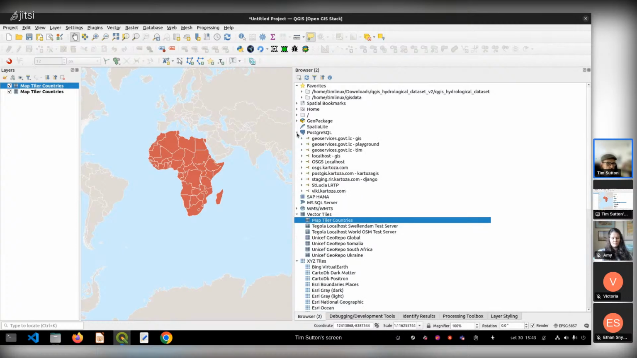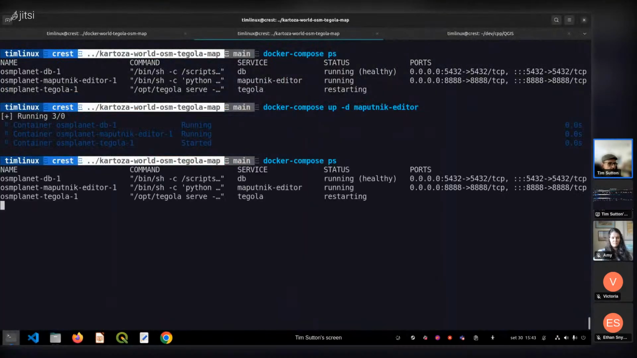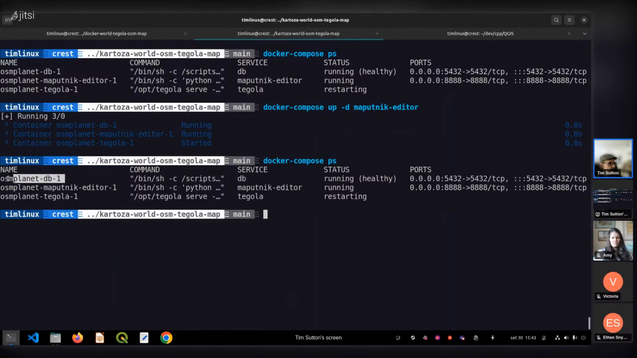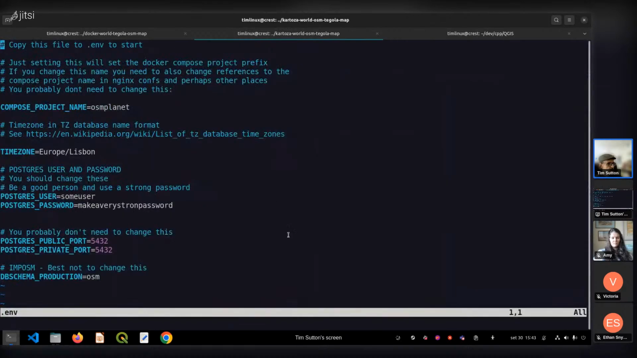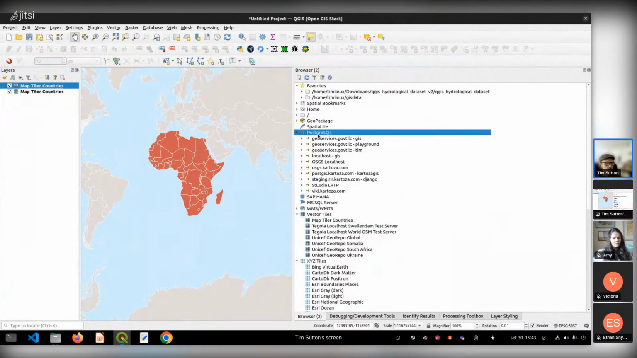So I've got Postgres running. I'm going to make a connection to it. I've got Postgres running in a Docker container here, so you can see it over here. It's available on the normal port here. And I've got a little configuration file here with the username and password to use. So I'm just going to copy those, make a new Postgres connection in QGIS.